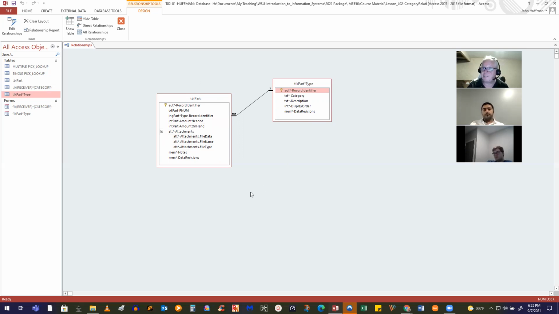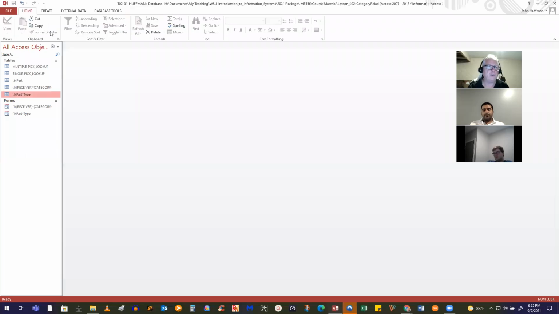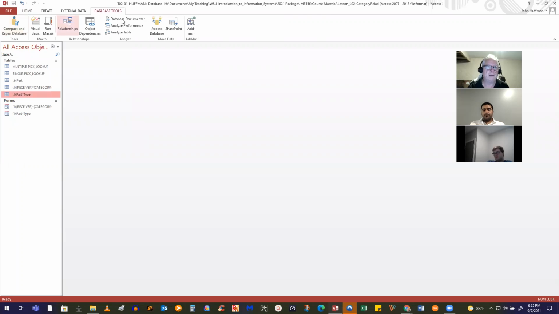We have established this relationship now. Let's go see how it works. By the way, you have to save your relationship window. So just get in the habit. Whenever you make a change to it, hit save, and you can close it down, and then later on open it up again if you want to, and it'll still be there.